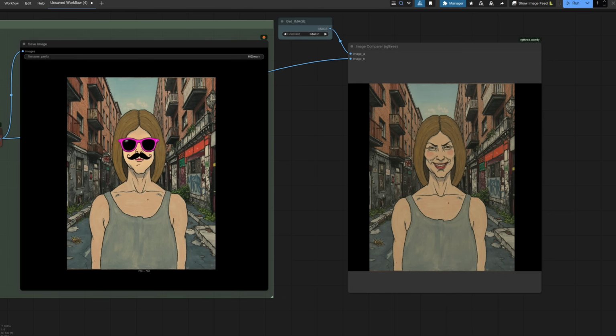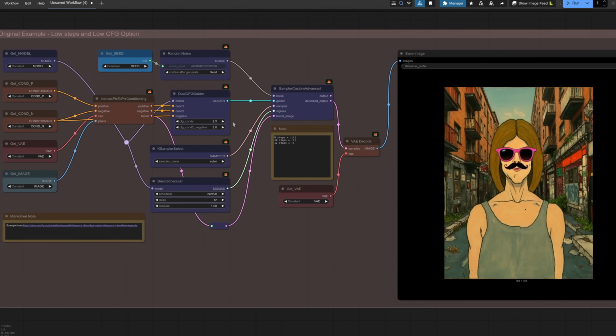Well, hold on, I can hear you saying, why not just do 12 steps on the free example workflow? Good question. Let's take a look. Oh, that's why the colours are even worse. So this time I've got the CFG there, all the way down to 2.5, 12 steps. But yes, those colours are just way off.